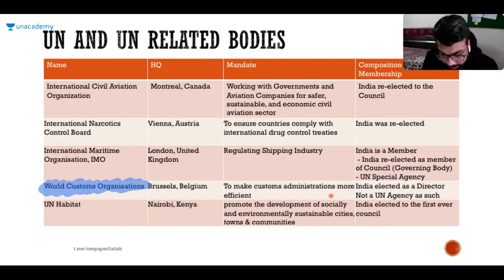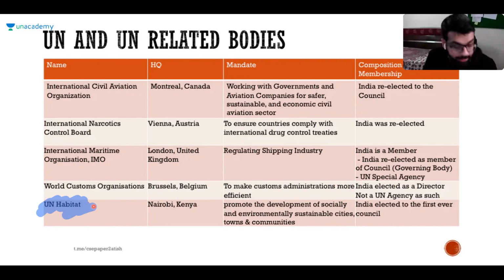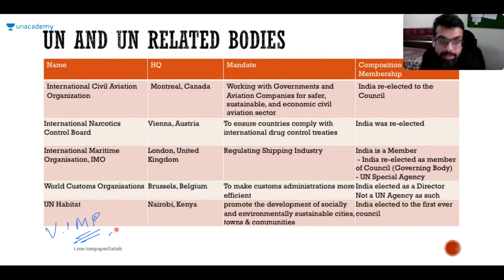Now, next is the UN Habitat. This is actually very important because this is new. The UN Habitat is an organization which is headquartered in Nairobi, which is in Kenya. And what it essentially does is it is the international version of housing for all. That's exactly what it is.